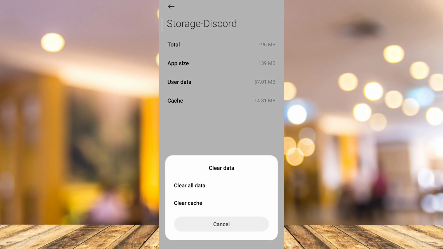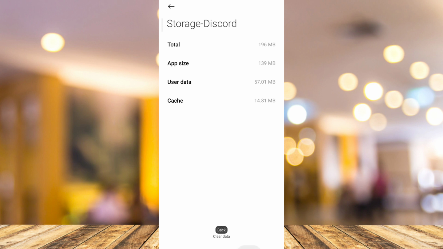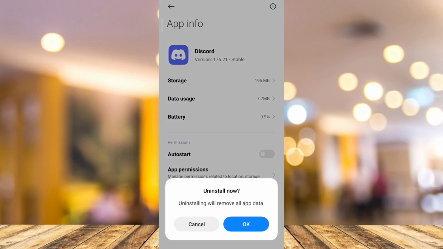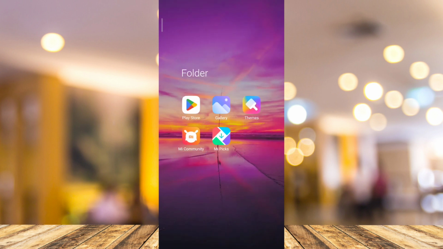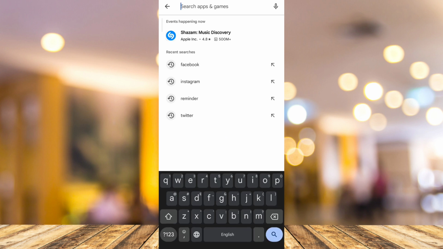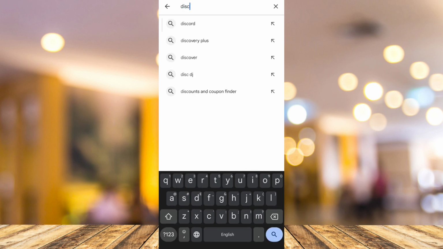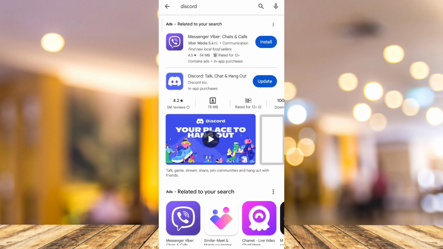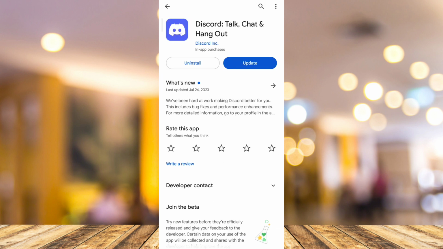And then once you've done, you need to go back and tap on this uninstall button. Once you uninstall this application, you need to reinstall it. Go to Google Play Store, search for Discord, and download or reinstall this application. And then once you've done, you can check if this fixed the problem on your Discord mobile.